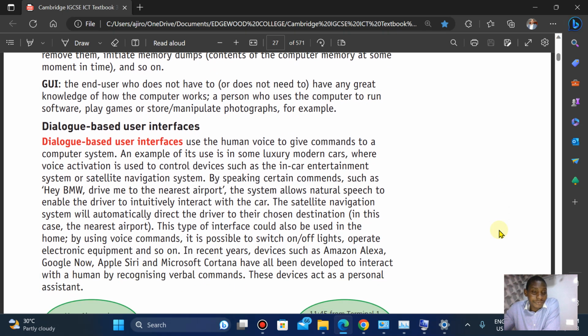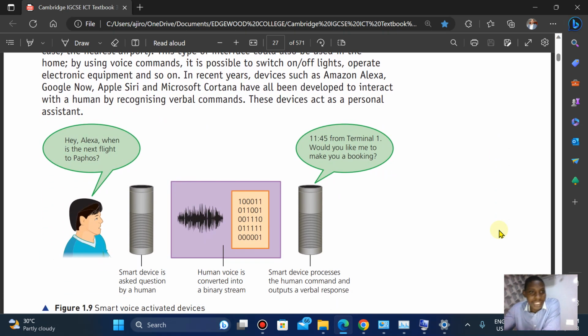Now, let's just briefly look at the rest of them. Dialogue-based user interface, right? It uses the human voice, that dialogue, to give commands to the computer system. Like your cars, right? You can say, hey BMW, drive me to the nearest airport. You have your Siri, your Microsoft Cortana, your Amazon Alexa. So you interact by speaking to the device, using your voice to give commands. That's called a dialogue-based user interface. So you can say, hey Alexa, when's the next flight to Paya Lebar? Okay, from Terminal 1, would you like me to make a booking?